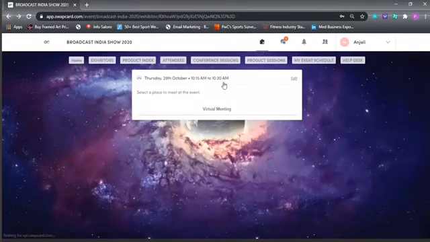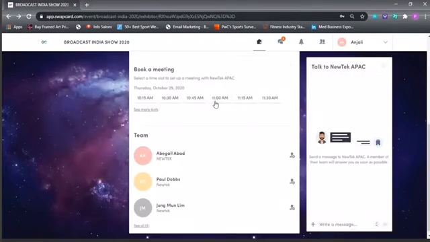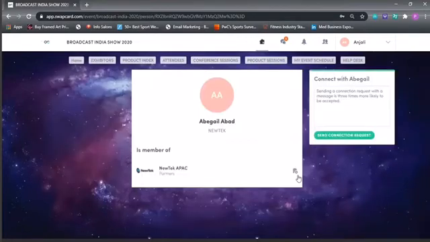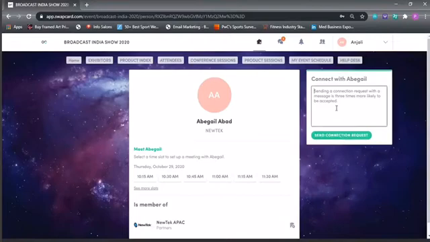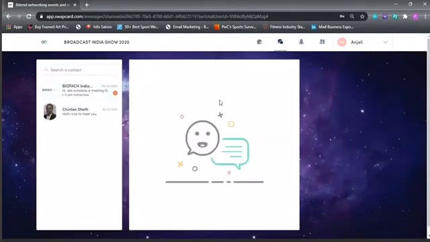Go back. The other way an attendee can connect to any exhibitor is to see the team members over here. He can send a connection request by clicking on the left hand side button and send a message at the same time. Once you send a connection request through here and you're connected, you can go to your chat field and you'll be able to connect through the chat option.